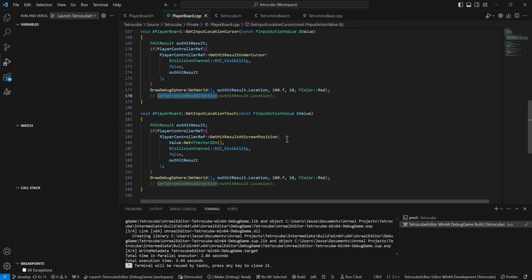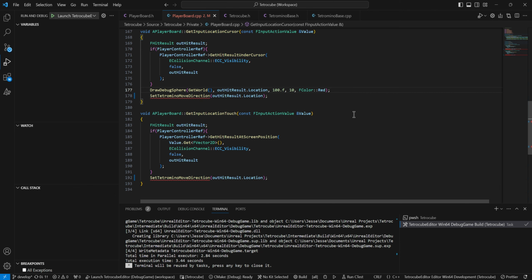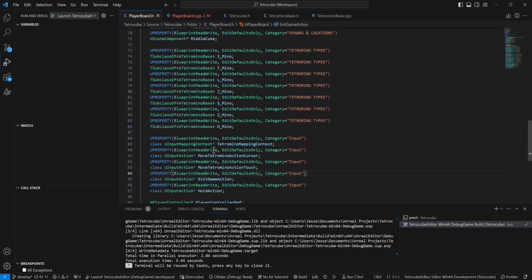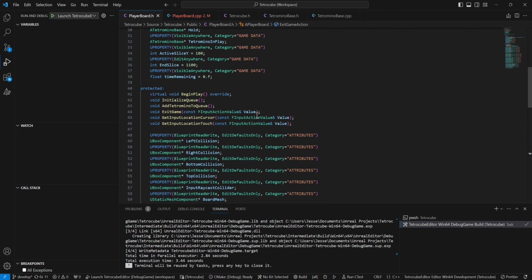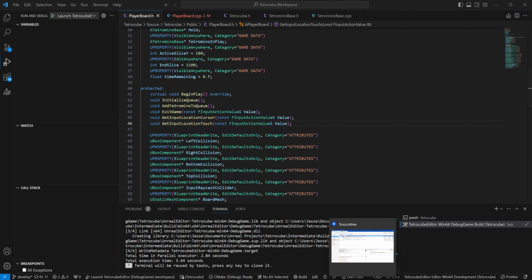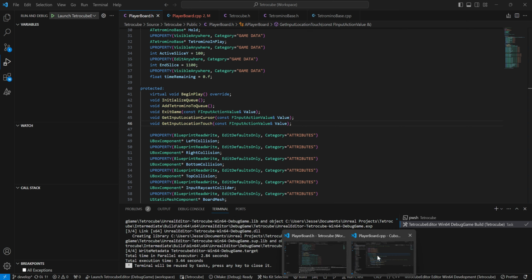So now I'm going to set up this set Tetrimino move direction. This is actually going to be where we start getting logic for the Tetriminos themselves. You know what? Let's just comment that out. So we're going to need set Tetrimino move direction, and that one can be protected, I believe. I might as well just copy it from the existing one.